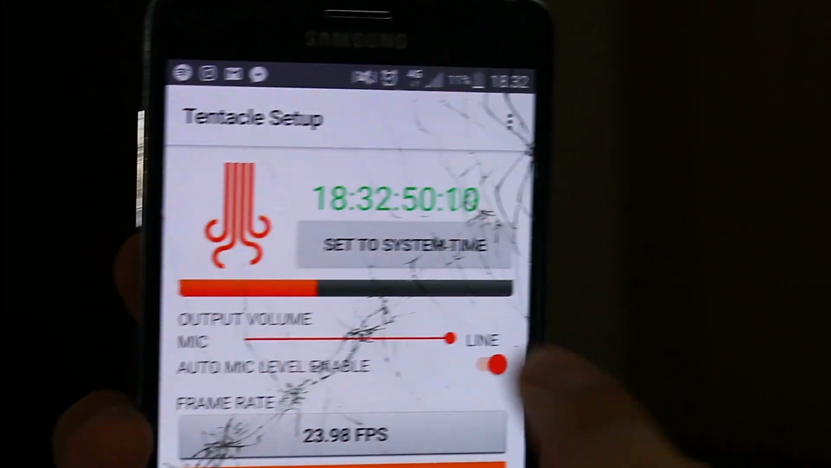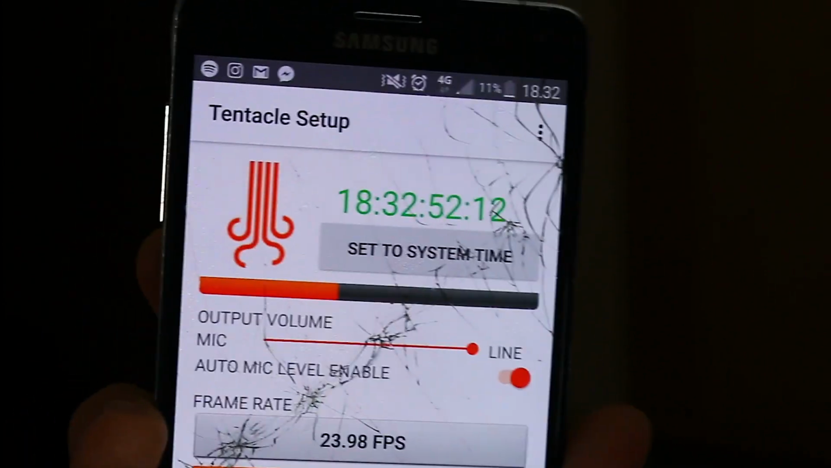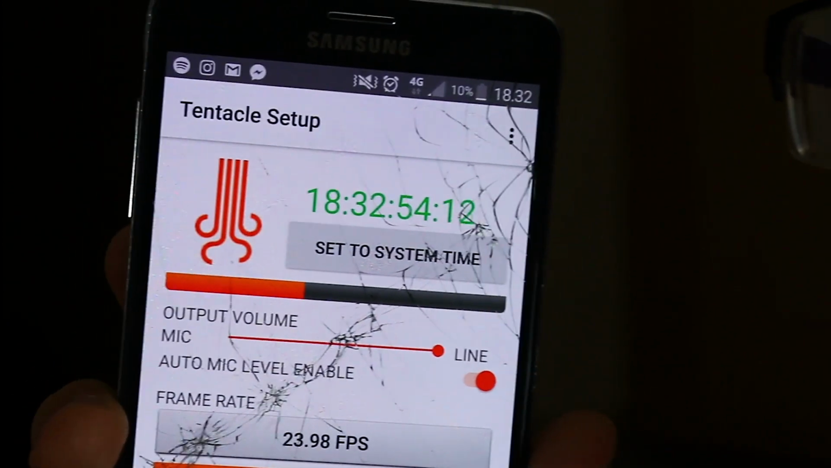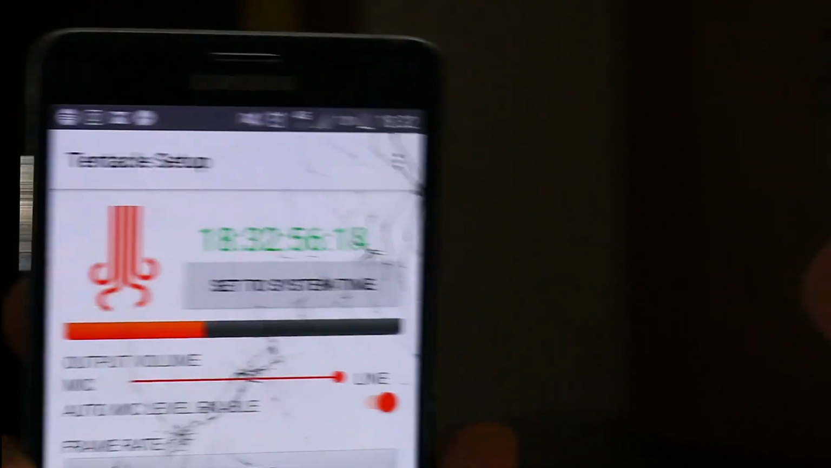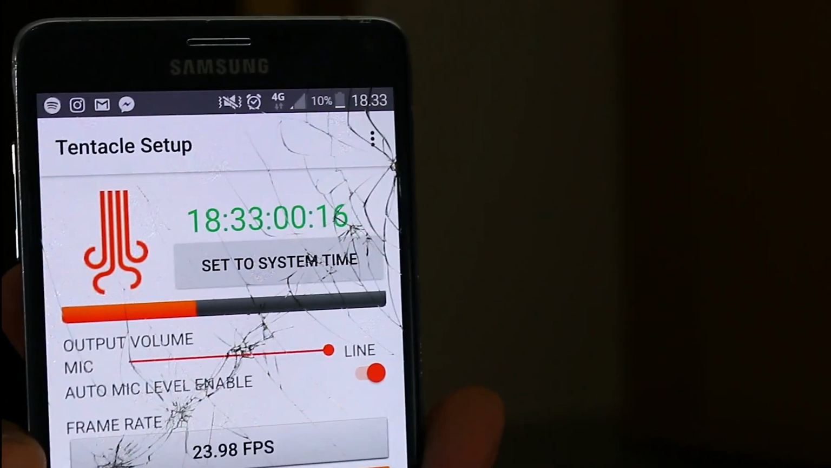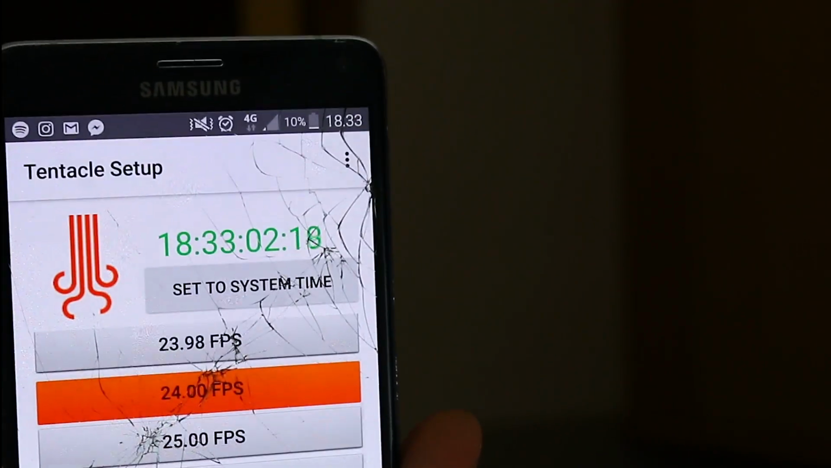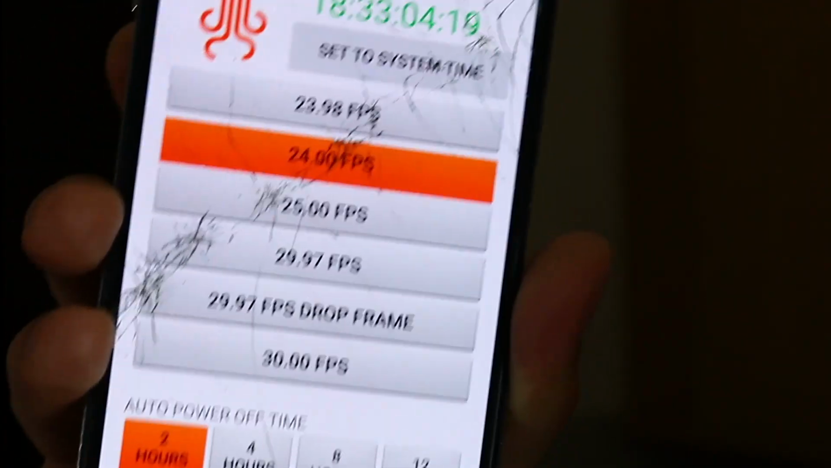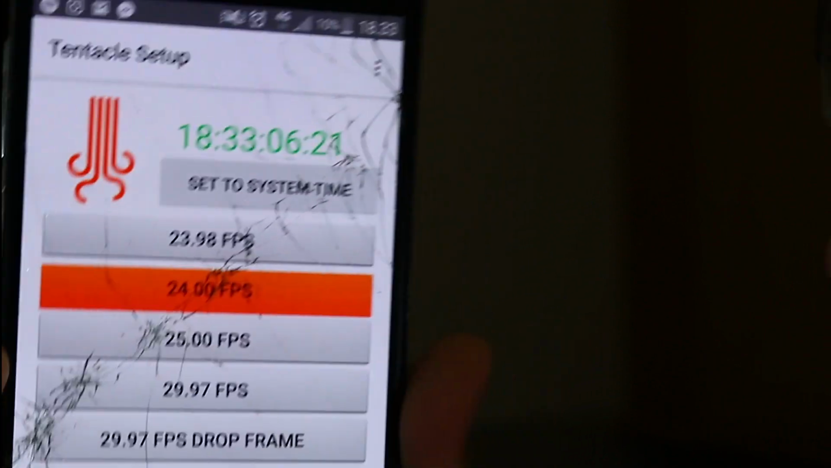Output volume you can change, and you can also enable mic, so for instance if you plug into a DSLR and it realizes that it's a different type of level than it needs to be, then it will change itself magically. Frame rate, always really good to change these because the right frame rate gives you the right time code.